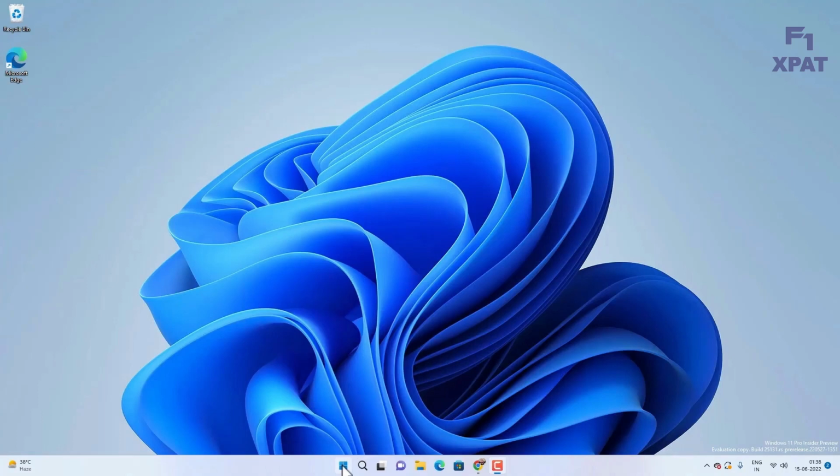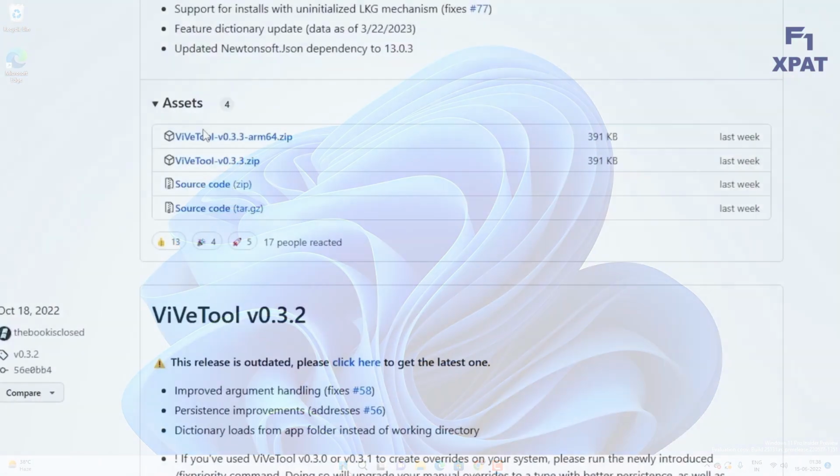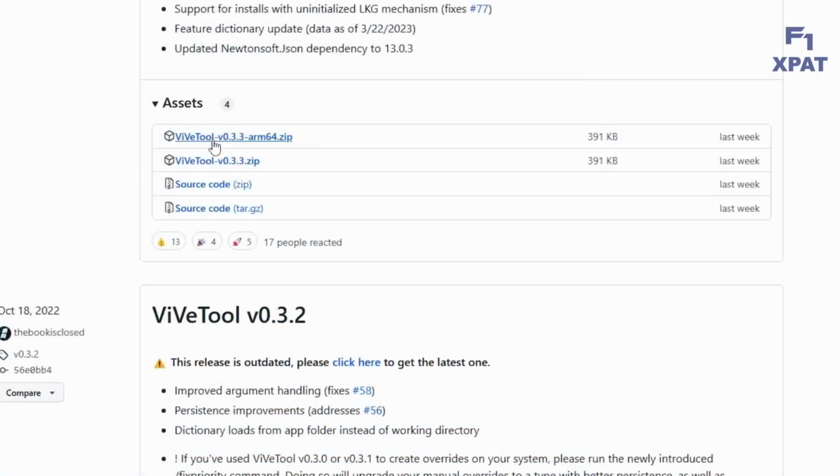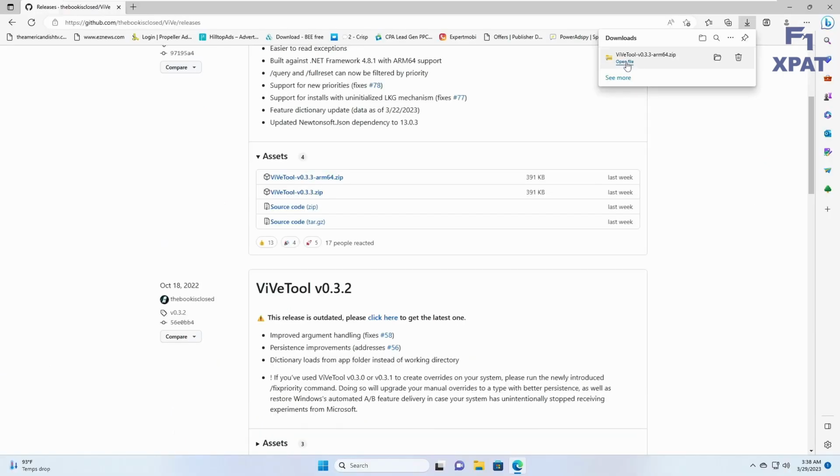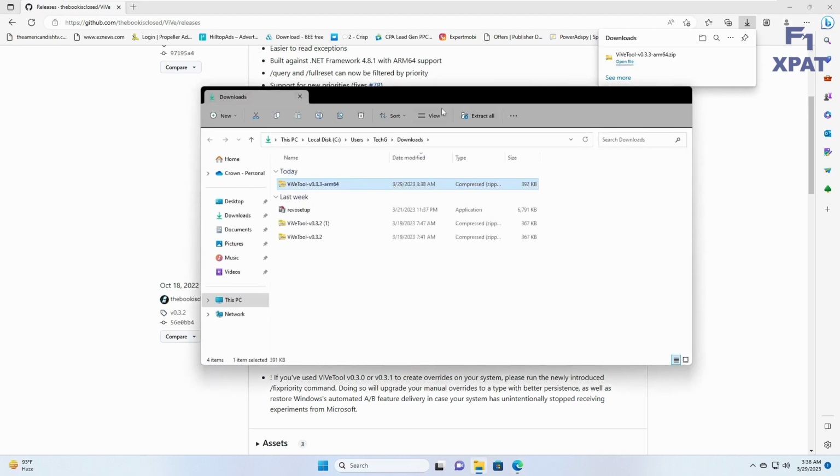Method 1. We will download the ViVeTool. Go to GitHub to download the tool. I have left the link below if you are having difficulties finding it. Select the ViVeTool version 3.3 as of the making of this video. It will be downloaded in a zip file to your computer.